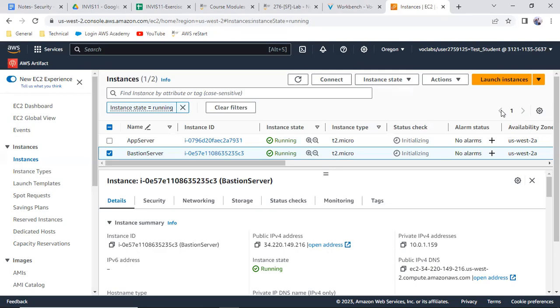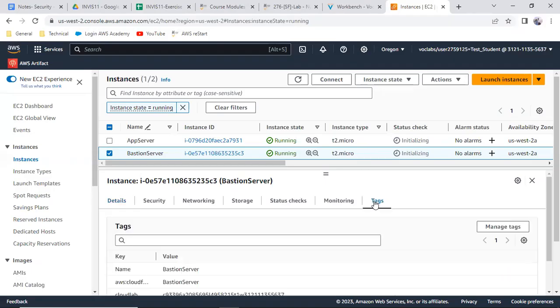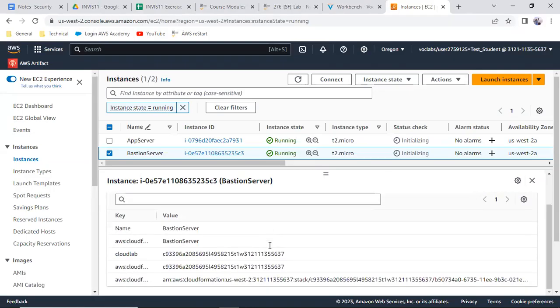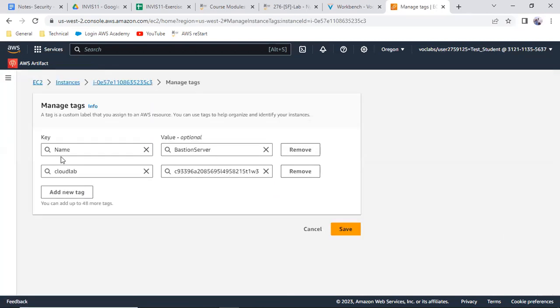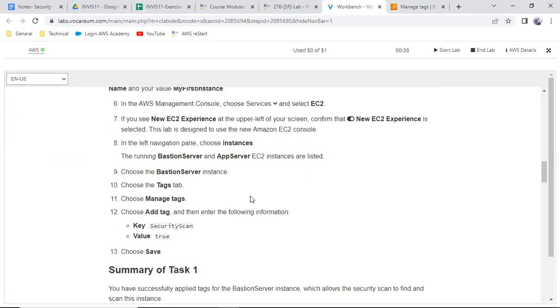Okay, fine. Just select this Bastion server and select these tags. You can see that there are already some tags, a name and a Bastion server. You can see one tag has been mentioned here. So if you want, you can add more tags also. So manage tags. You can see that there is one name and Bastion server, this Cloud Lab and so on. These two are added by default. So more tags if you want to add.